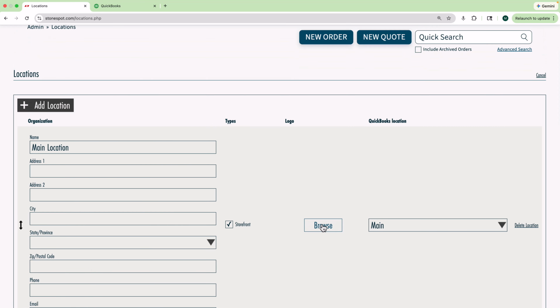You can also add a logo that would be specific to this location. And that logo will pull through onto contracts and invoices. Everything that you're going to send to the client, including emails, will include all of this contact information and logo. And if you're connected to QuickBooks, you're going to see the ability to connect this to a QuickBooks location.